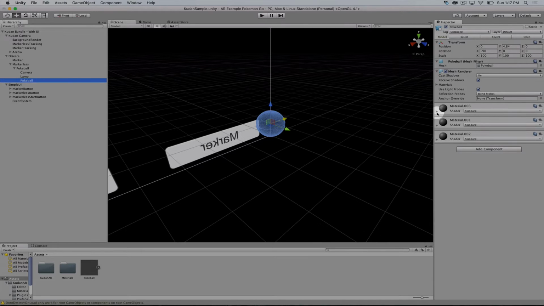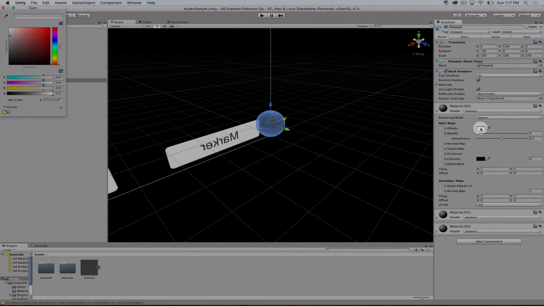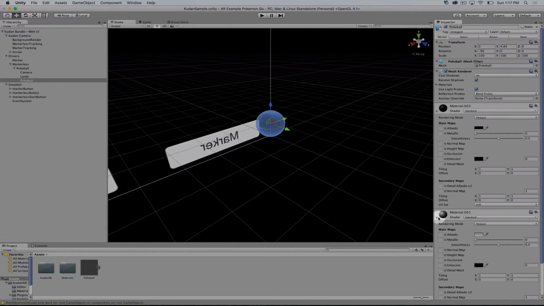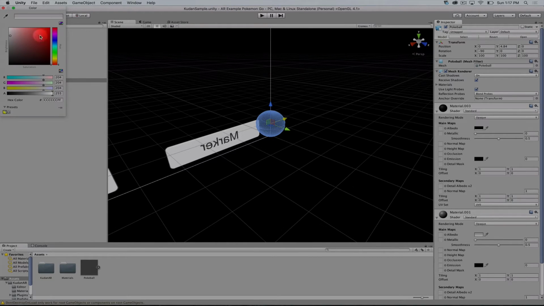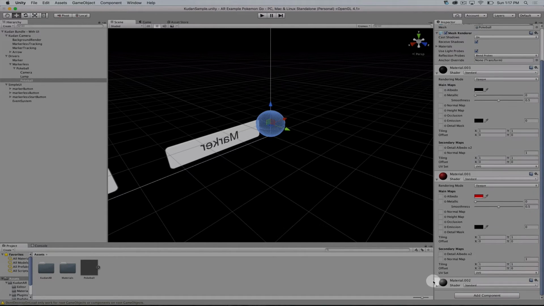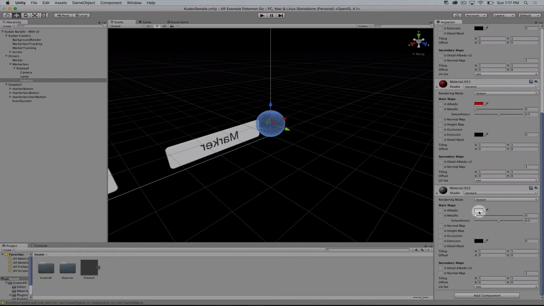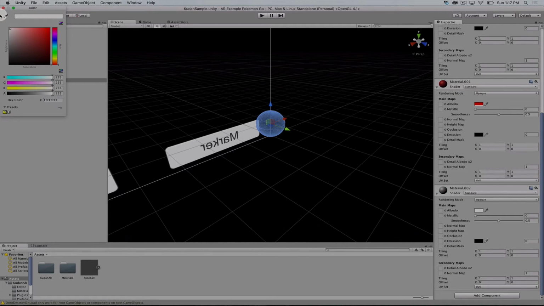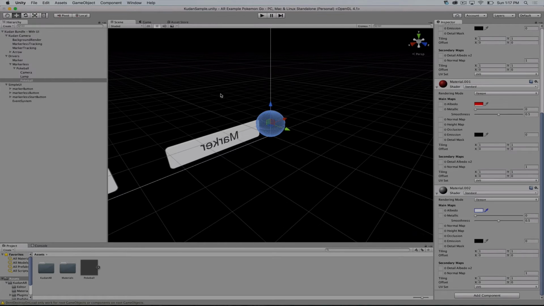So now that I have my Pokeball, I'm going to select shaders, so the colors. This is an existing object that we've created using Blender that we're going to set up with these various different shaders. So now we should have red at the top, black in the middle, and white at the bottom of the sphere.